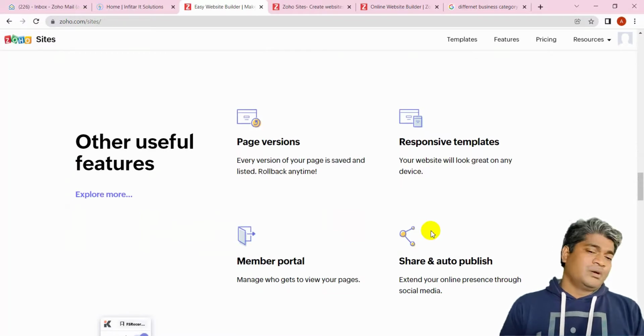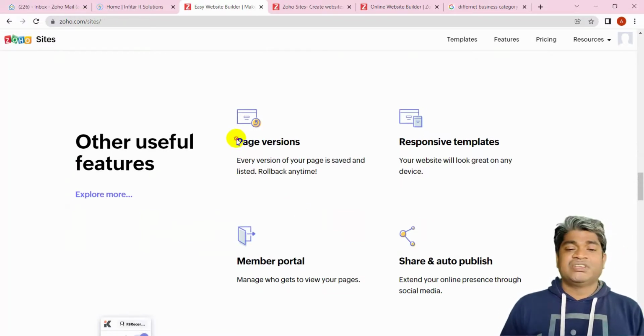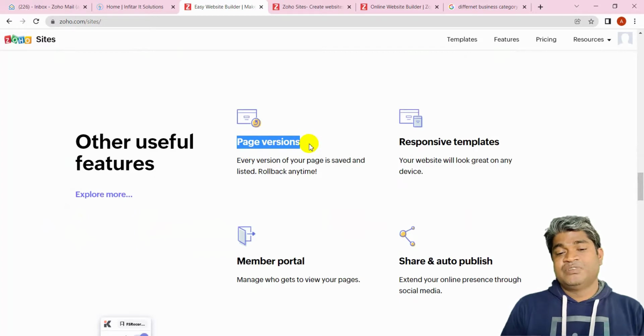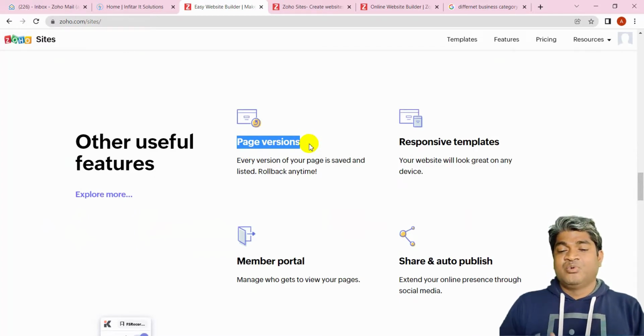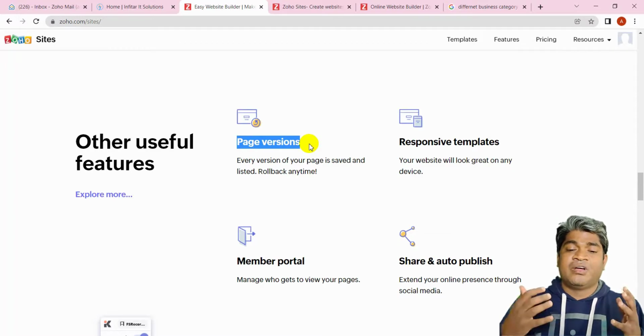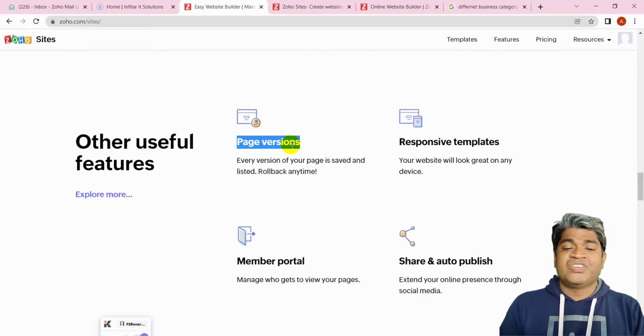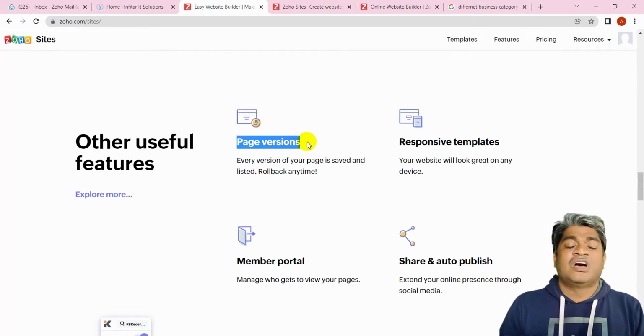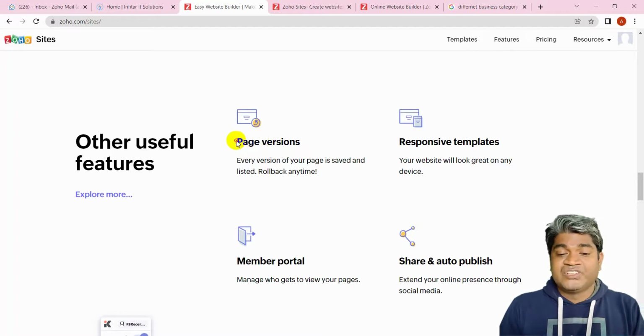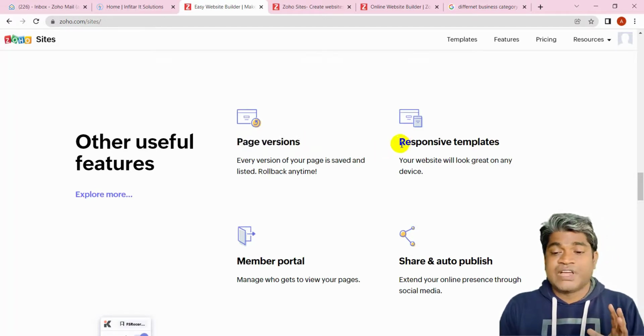And you see, one of the most advanced features of Zoho Sites is the page version. Suppose you designed the website 3 or 4 days earlier, and now you have changed the website and the web page got broken. In these cases, from page version you can restore back to the design from 3 or 4 days earlier. So page version is really a very cool feature in Zoho Sites.